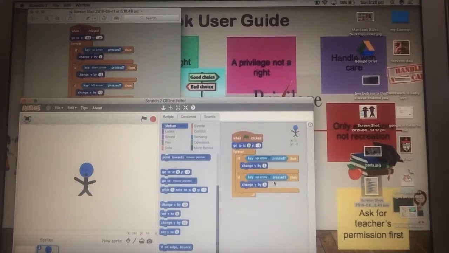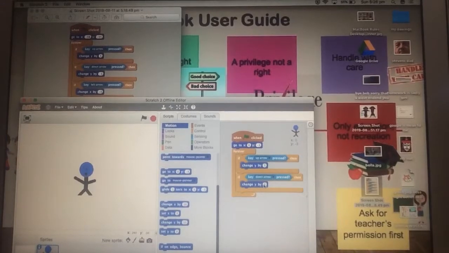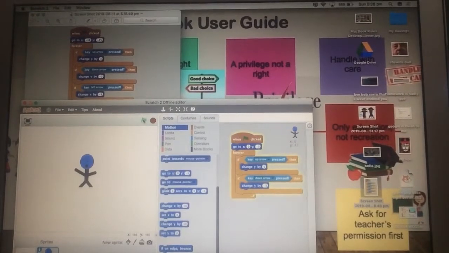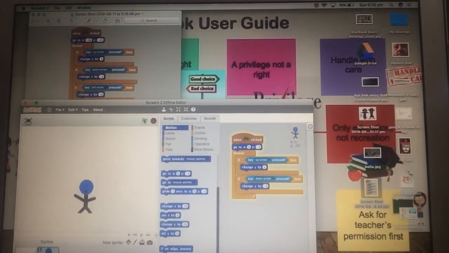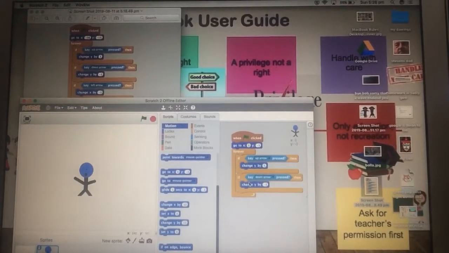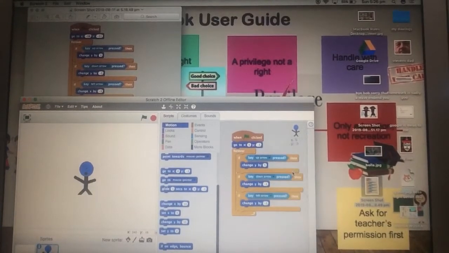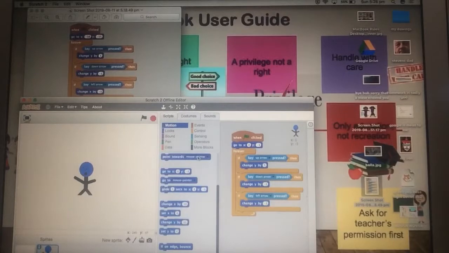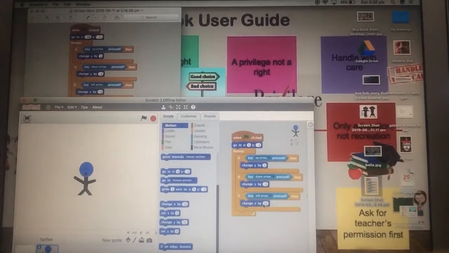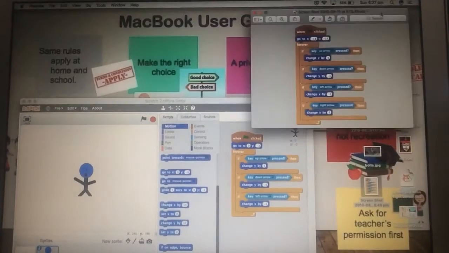And then we're gonna do down arrow. Yep. Change Y by -3. So now we got up and down, up and down. Now we got when left arrow, change X by -3. -3 or -3, doesn't matter.